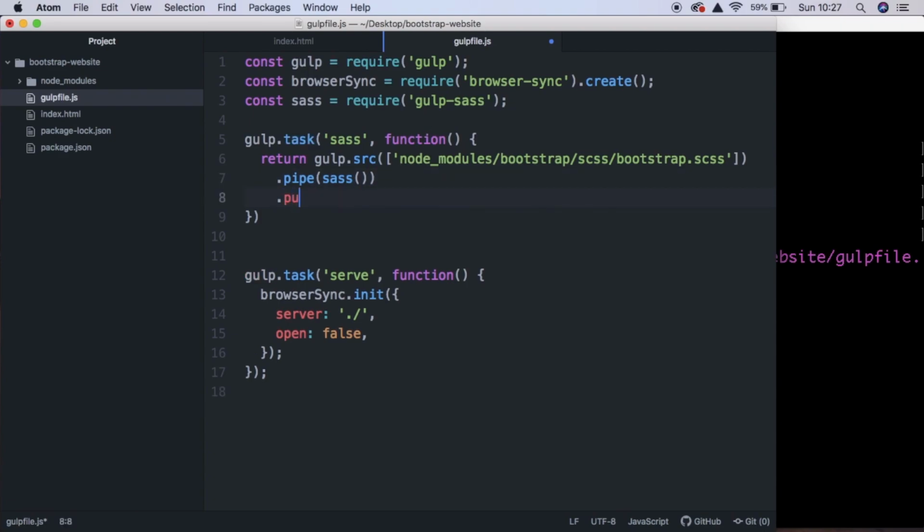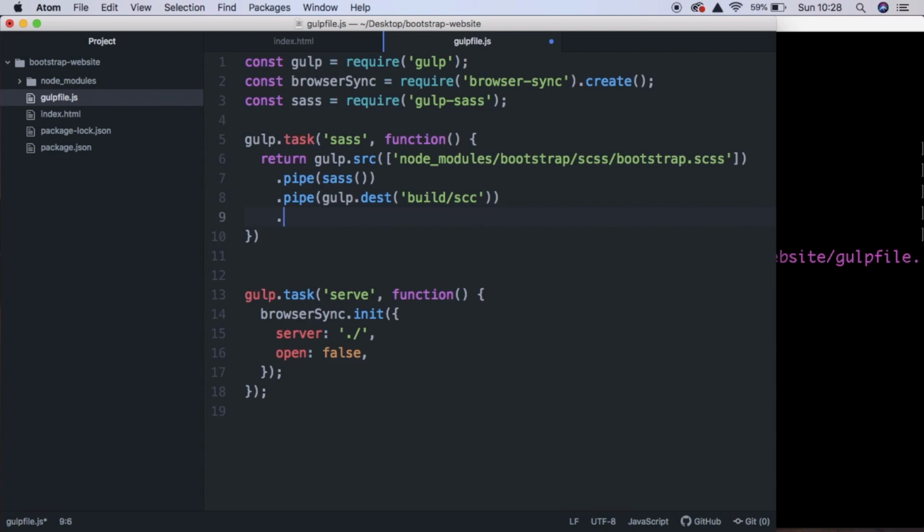And then we can say that pipe gulp.destination, and the destination is going to be a build directory /css, and this should be pipe, not pule. And we have one more thing to pipe. We're going to pipe browser sync .stream, and this is going to automatically reload the browser for us whenever this task is detected.